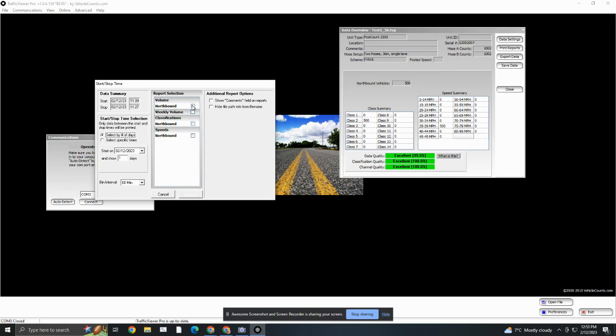If you want to run multiple studies before reporting, like set the counter out and then move it to another location and maybe another, and then bring it back to the office and get the data out, you can do that. And you use this start stop time to select those different studies for a report.